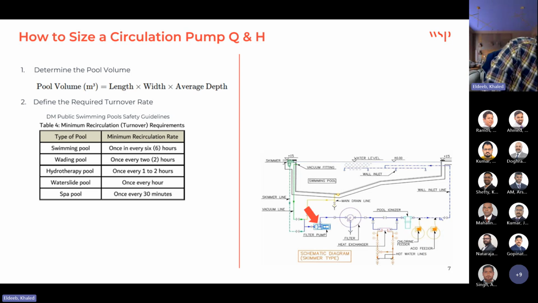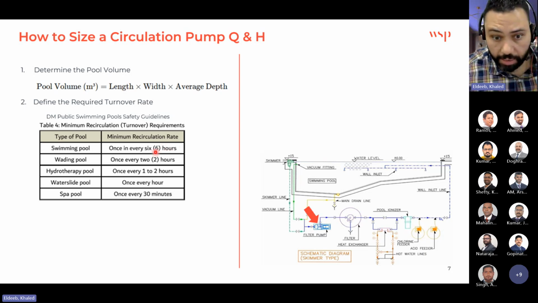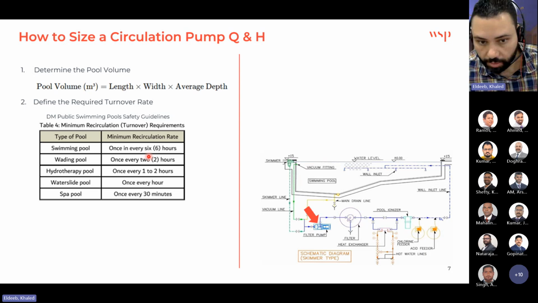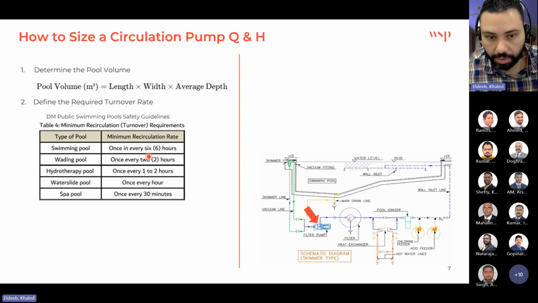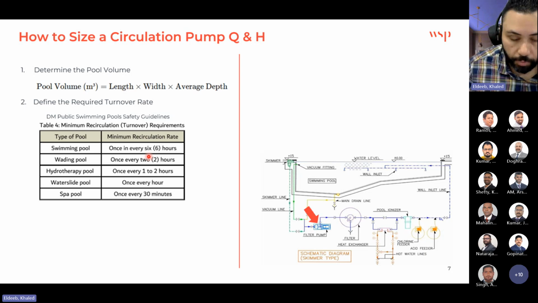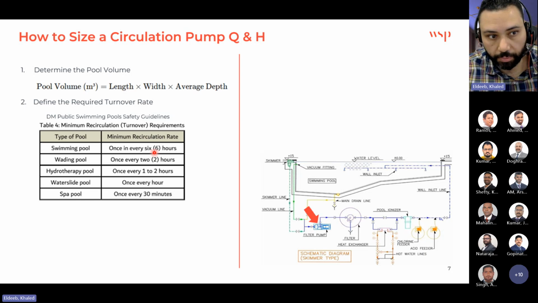So the pump should be capable of achieving this turnover period. If you see here in the DM code, it is written swimming pool once every 6 hours. So the 6 hours, as it is, is in line with the standard. And the standard says if it is a private pool, from 6 to 8, you have, as per the design judgment, the freedom to select whatever is suitable. Public pool from 4 to 6. So 6 is common for public and private pools.